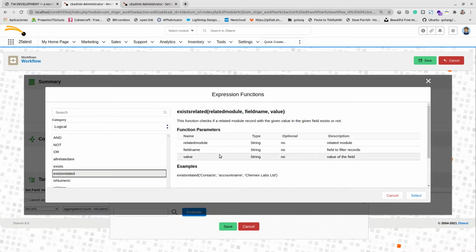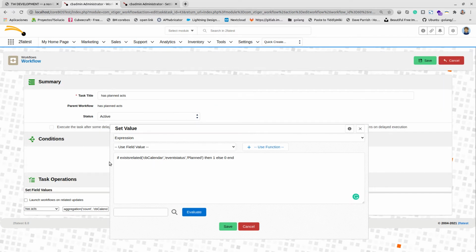exist related. Okay, exist related is what I was just explaining. You have the related module, you have a field name and a value. So basically in the example here it's saying, does a contact with account name Chemex Labs Lit exist? Is there a contact related to this module, whichever module is saving, that has an account name set to this? And it will say yes or no. It will give you a boolean. So basically here we're saying, if there is an activity with status planned, then set the has activities checkbox to 1, if not set it to 0.